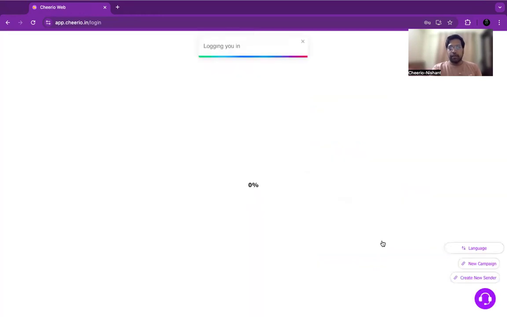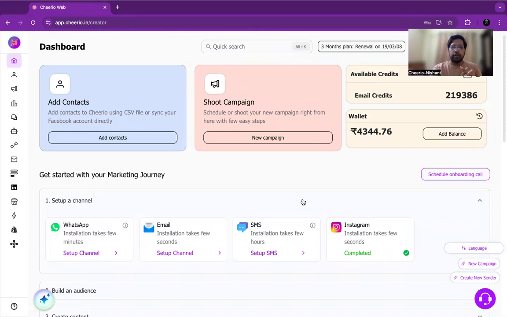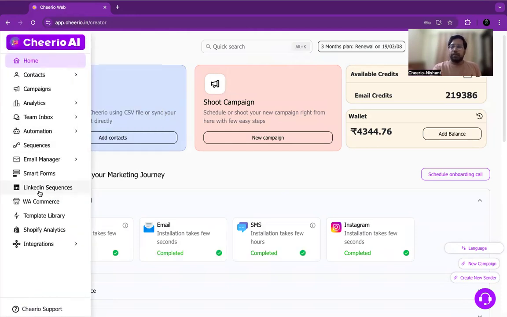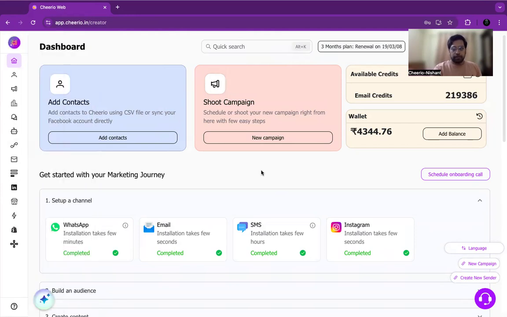Once you're logged in, the first thing that you want to do is set up your channels. So initially, if I'm B2C, then I would set up WhatsApp, email, SMS, Instagram. These would be my go-to channels. But at the same time, if I'm B2B, I may want to set up LinkedIn automations or cold email sequences and do things like verifying my email list or warming up my inbox, right? So Cheerio provides a very good depth and breadth when it comes to both B2B and B2C markets.